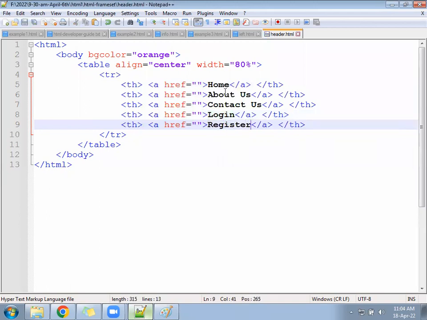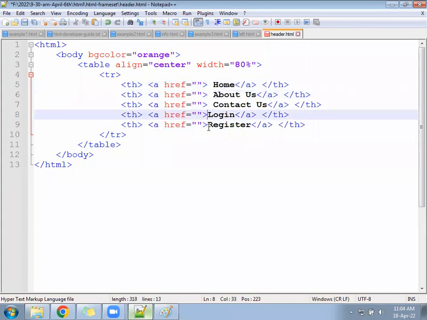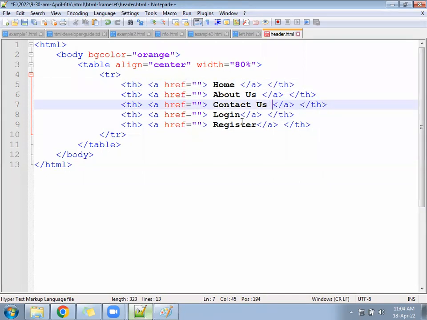Let's write it. See, the A is open before the text and A is closing after the text. I'll give clear space here so it will be okay for you to see. I have given some extra space so that it will be clear.